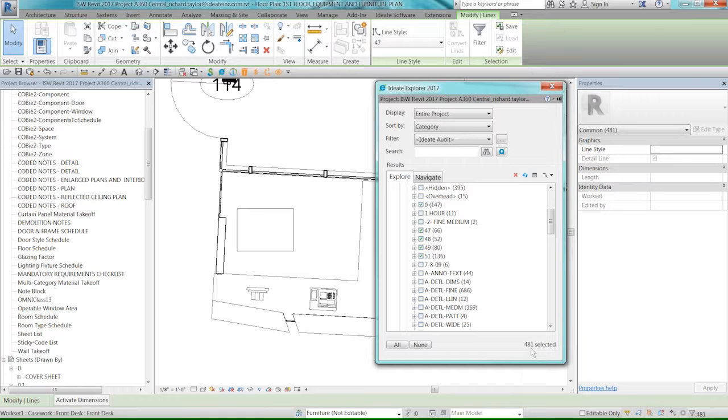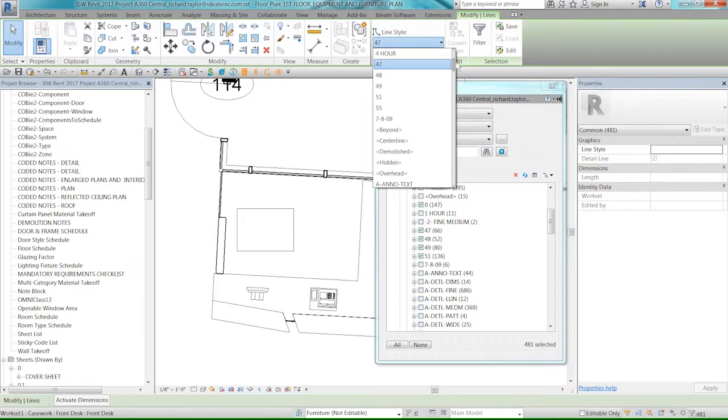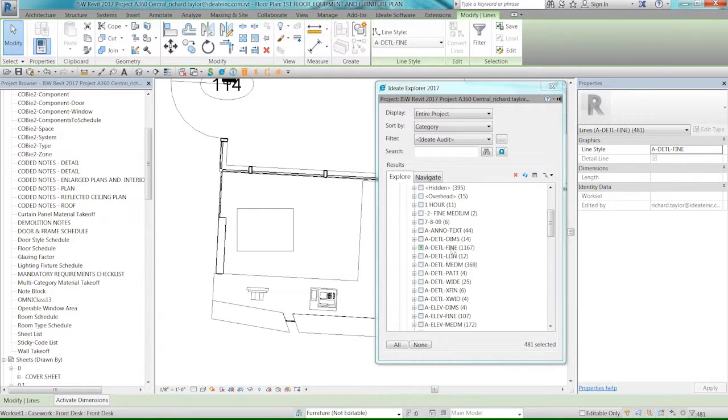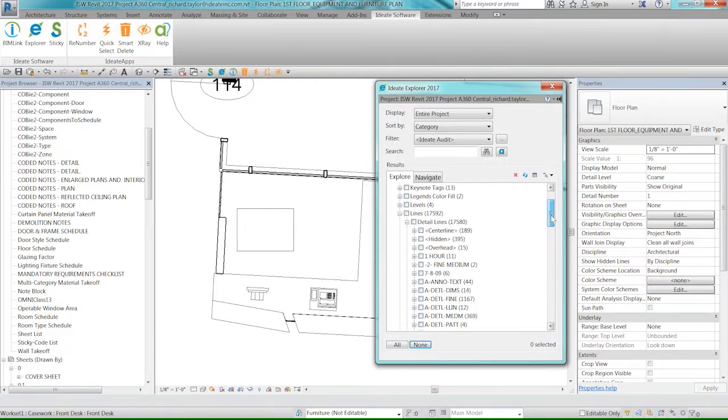You see down below I have 481 items selected. They can be in multiple views. Obviously, it doesn't matter where I'm at in the project. Now I'm just going to come over here and say, all of those really should have been on the A detail fine line style. So now I've reclassified those. A detail fine has 1,167. So again, it's a great way for me to reclassify those items.